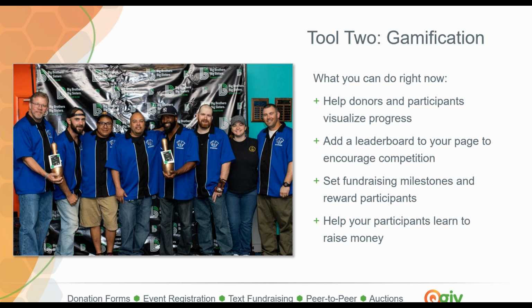So some things you can do: give your donors and your participants a way to visualize progress towards your fundraising goal. The thermometer is a super easy way to do that. It's time honored. If any of you ever ran one of those elementary school fundraisers where you ran laps in exchange for pledges and you got to fill up the thermometer with magic marker, you know that can be very inspiring. Like we saw with Brandywine Valley SPCA, add a leaderboard.